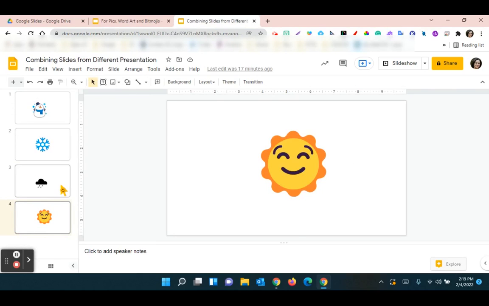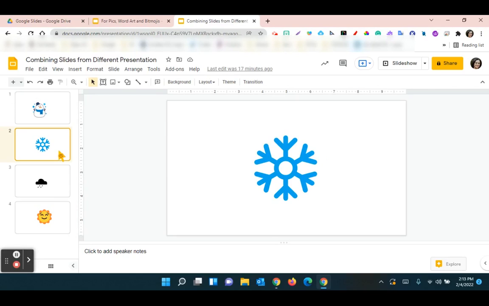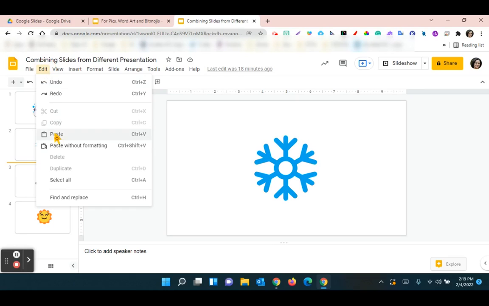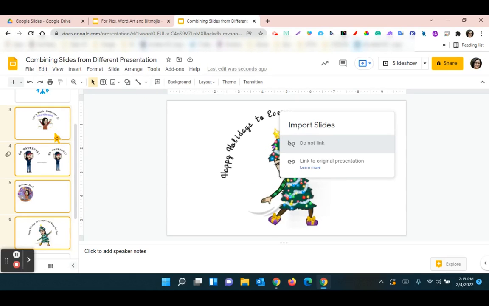Come to the presentation where you want your slides to be added to, select the slide under which your new slides are going to go, click so you know the exact location, and then either edit, paste, or do a Control V if you're on a Chromebook or a PC, or a Command V if you're on a Mac, or a right mouse click and paste.